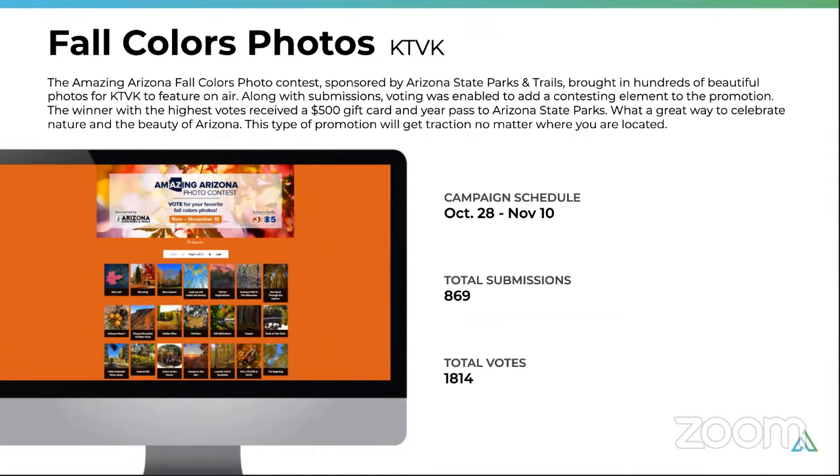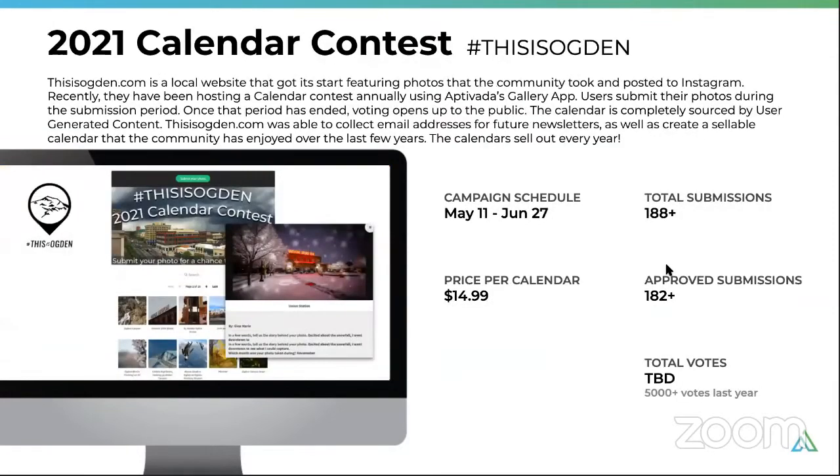In fact, quick story, my wife is really interested in buying a mountain bike, but here in Utah, the shops that we've checked out, they've all been sold out. So it sounds like that's what people are doing, is they're ready to get out and explore their community. So this is a great way to help encourage that. So they had 869 submissions and 1,814 total votes.